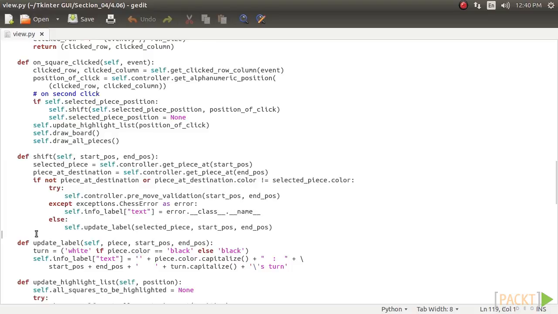Getting the source and destination position. We have called the shift method from the on_square_clicked method. The code for the shift method is responsible for the collection of the necessary arguments that are required for the shift operation. This code first checks whether a chess piece exists at the destination. If a chess piece does not exist at the destination square, it calls a method, shift from the controller, which is a wrapper around the actual shift method from the model class.